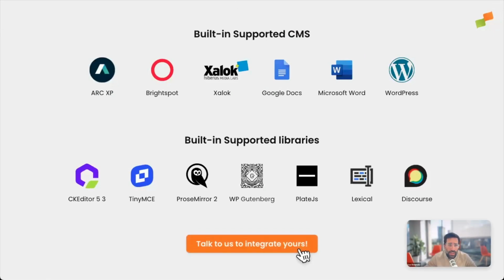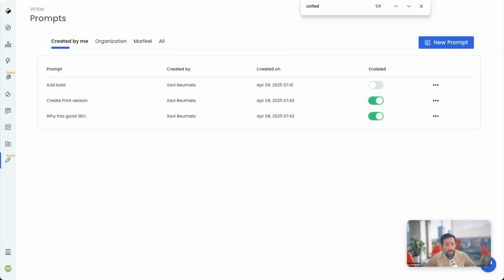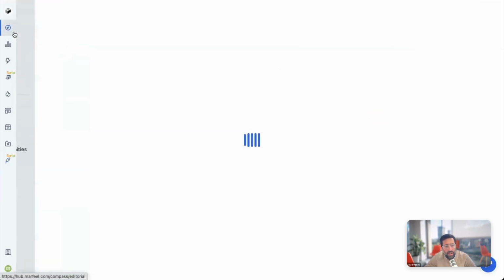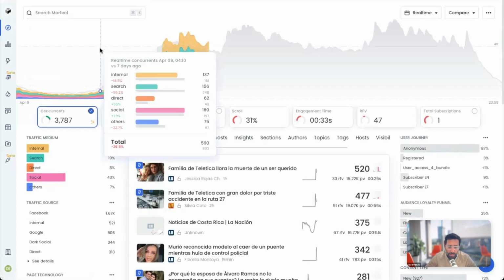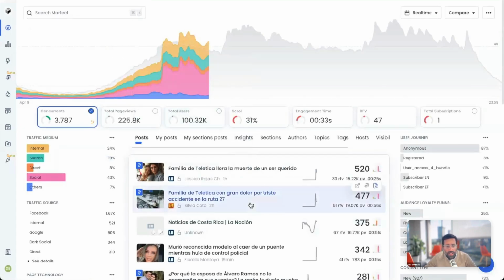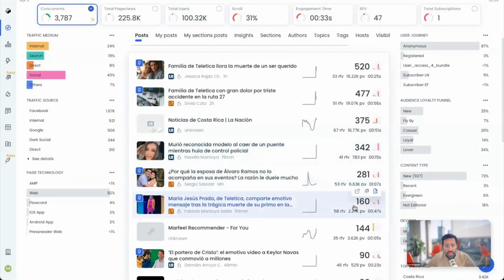Okay, so let's get back to the prompt manager. We've said that Marfeel is like a platform, right? So you design a prompt and it's made available everywhere. A couple of weeks ago, we announced Marfeel Amplify, and Marfeel Amplify is a tool where you see that this article is taking off.